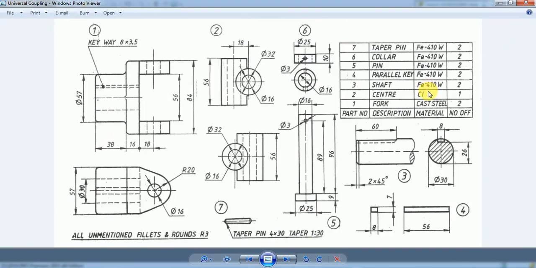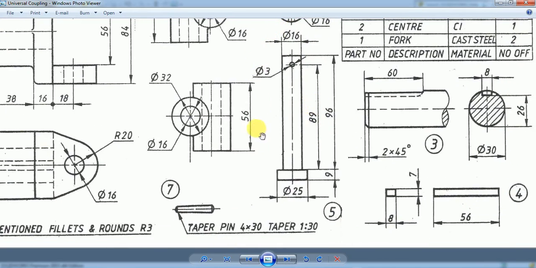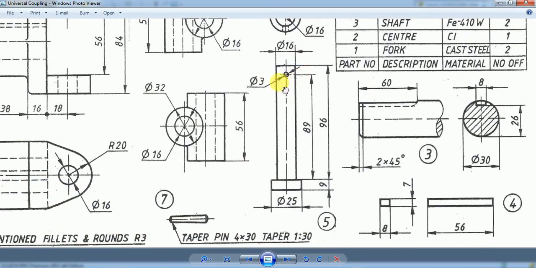Now we will see how part number 5, that is the pin, can be modeled. We have to model part number 5, which is given in this front view. They have given only the front view. Part number 5, the pin, has a head and a rod portion.